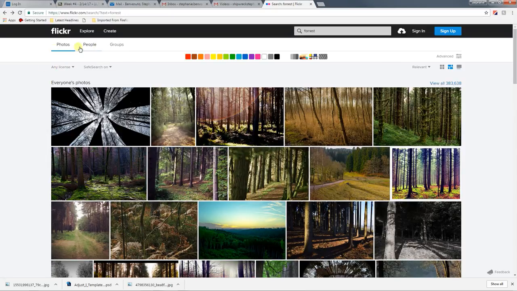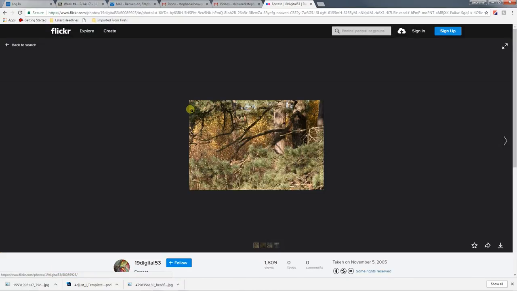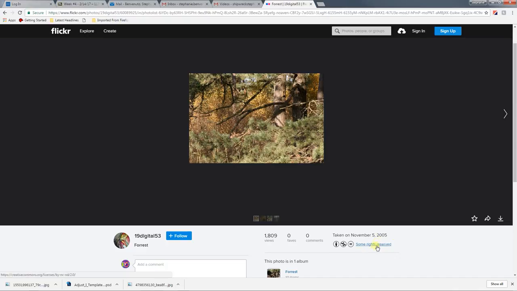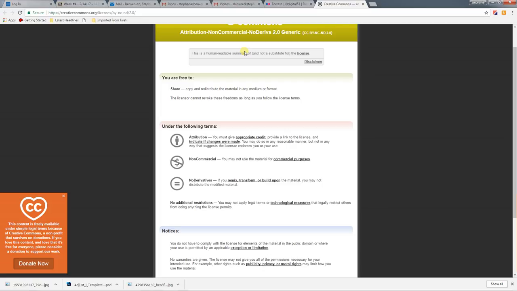Right here, top left, it says any license. If I click that and instead select all Creative Commons, I now get this. And apparently a lot of people named forest. But if I click on an actual forest picture, it'll say some rights reserved. Now, if you were to click on that, if you see this, you can use it in class because there's no Creative Commons license that is not applicable to educational purposes.